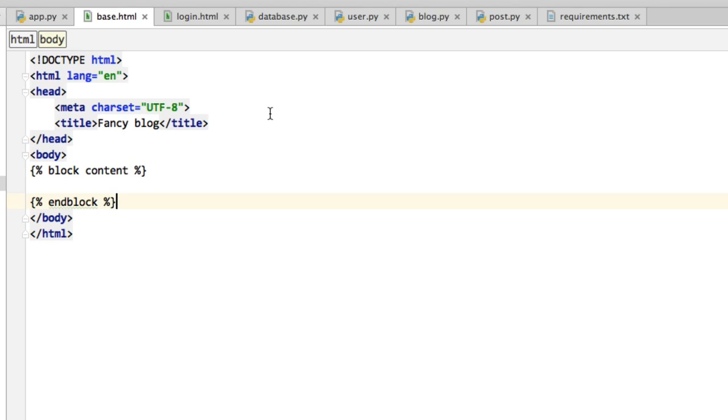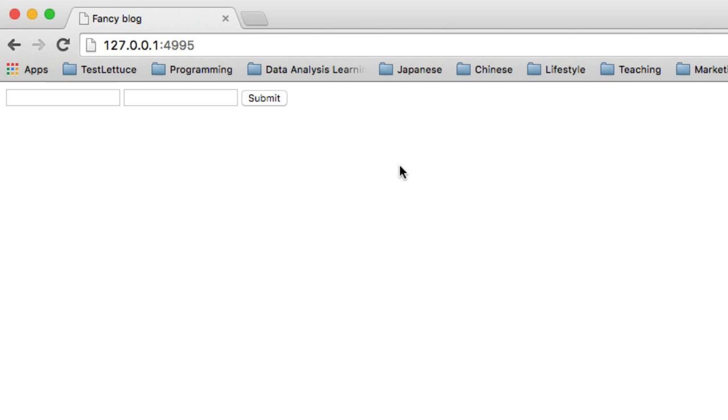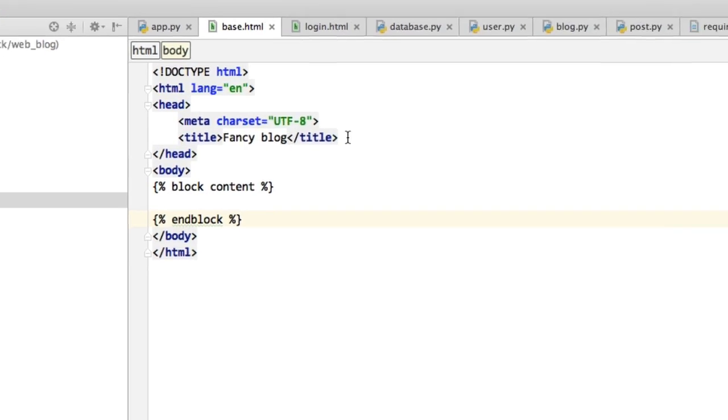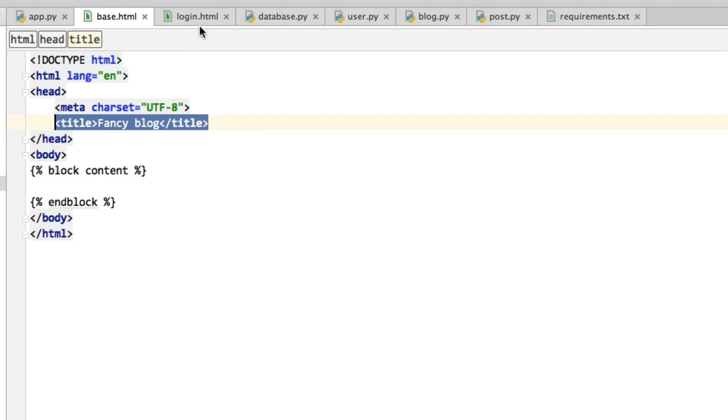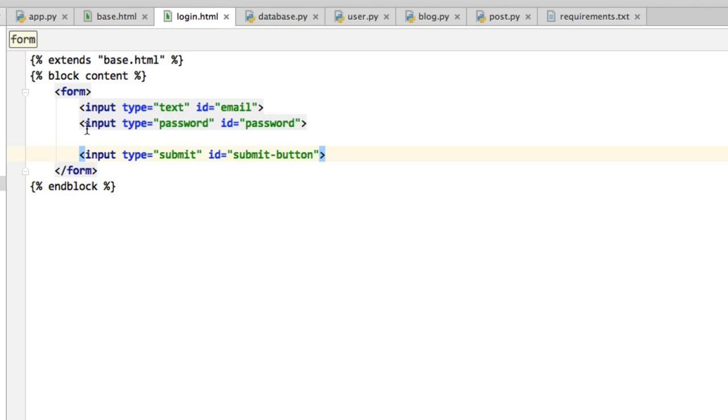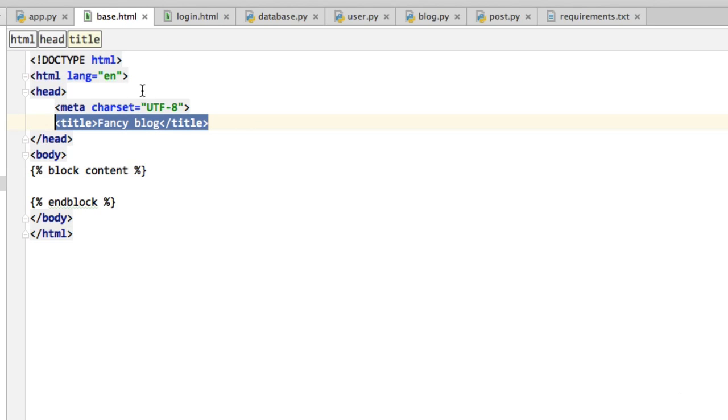Okay, so by the way, if we go into Chrome, notice how the title is fancy blog up here, which is what we've defined. But the login page has no title defined. It is indeed extending it from the base.html page.